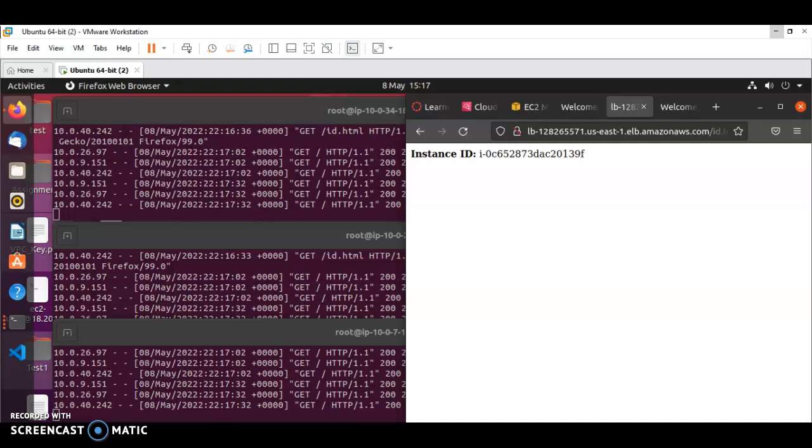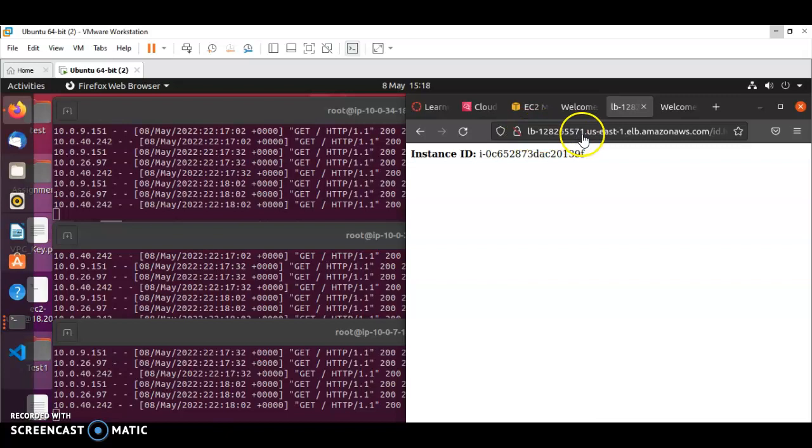So I'm going to start with load balancing. I have set up 3 windows and I have SSH'd into 3 of my auto-scaled instances here. On my right hand side I have my load balancer for my website, and I have put it to /ID.html, which I have put in metadata on the creation of the AMI.